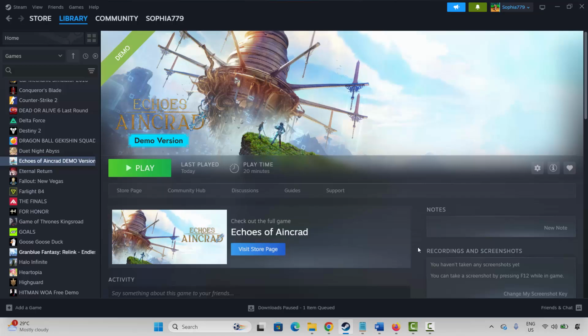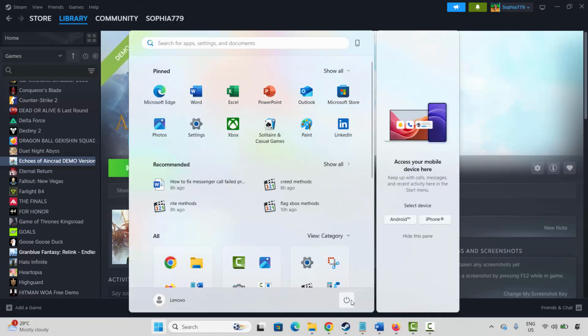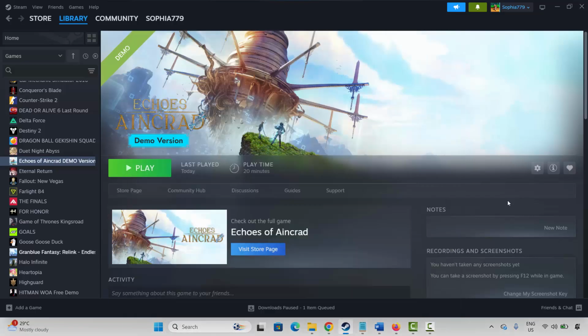After that, you have to restart your PC once. For that, click on the Windows icon, click on power, and then select restart. So once your PC restarts, again launch Steam, log into it, and after that again reinstall Echoes of Aincrad game, and finally click on the play button to check whether the game is launching or not.